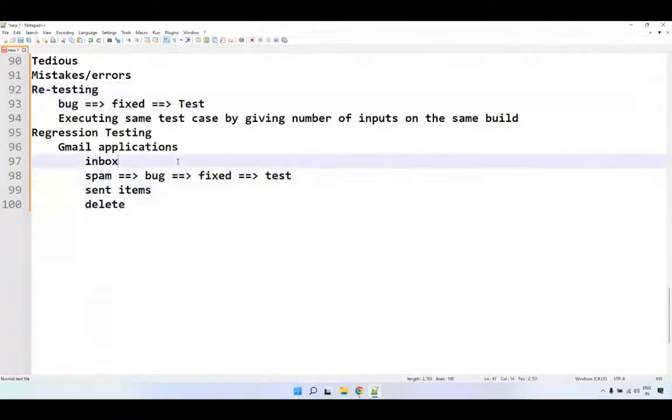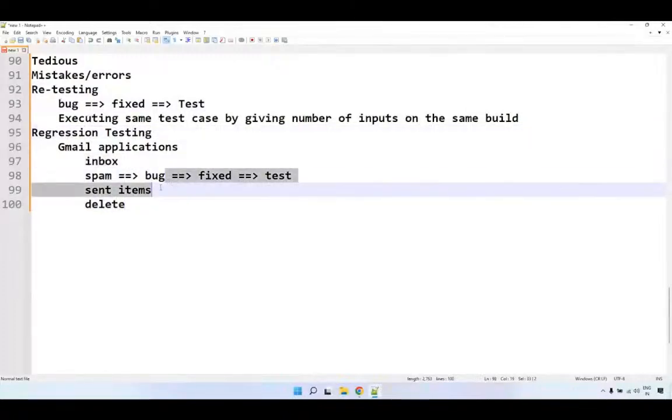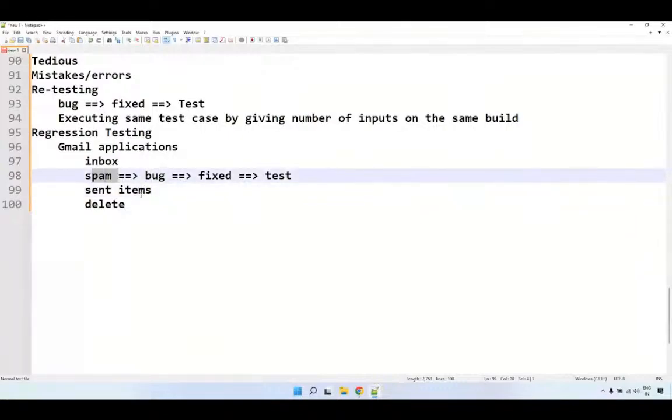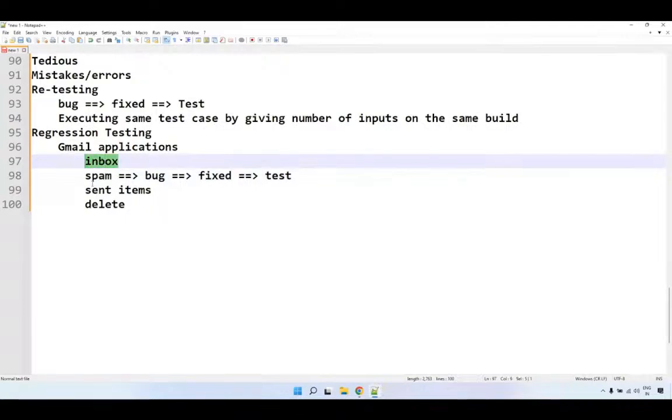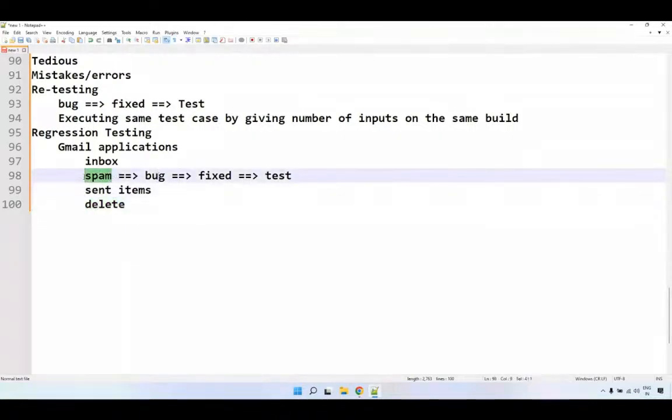Now, along with retesting, you need to do regression testing. What is regression testing? Try to understand with this example. You are testing the bug in the spam module. If a bug fix in the spam module is disturbing the functionalities or the features in the inbox module or sent items module or delete module, to ensure that a bug fix in one area is not disturbing other areas, to make sure of that, you need regression testing.